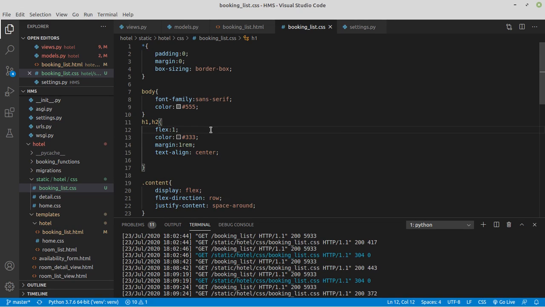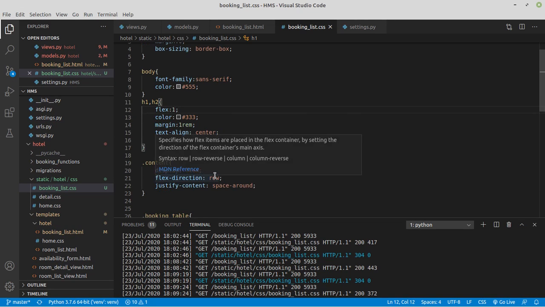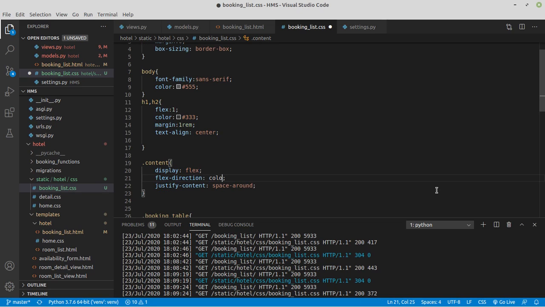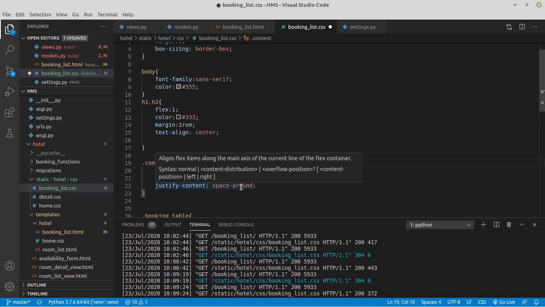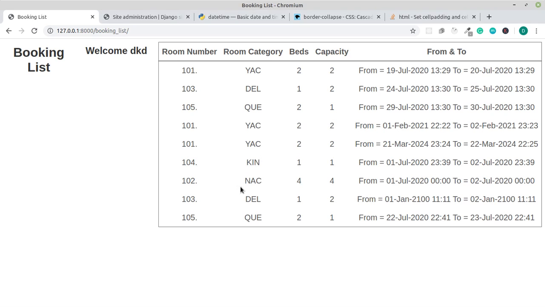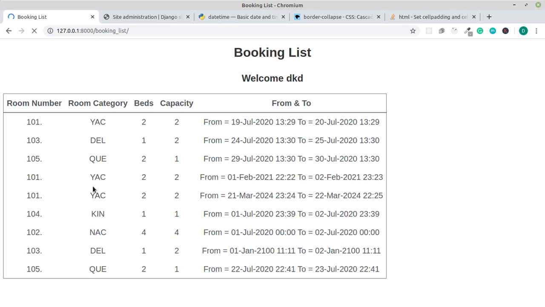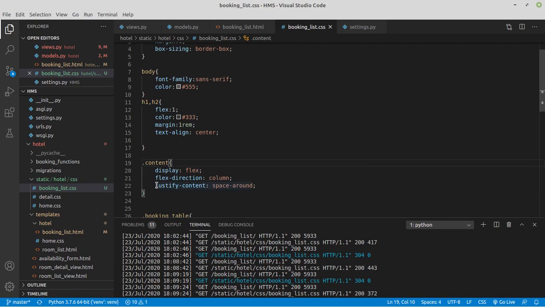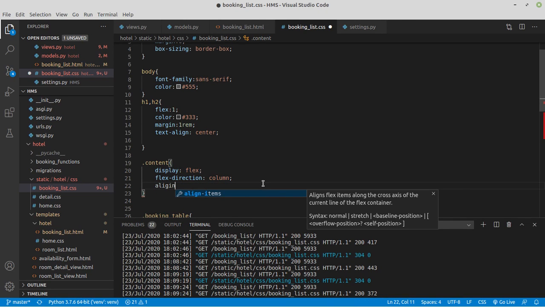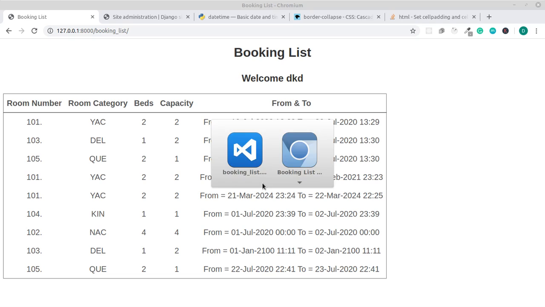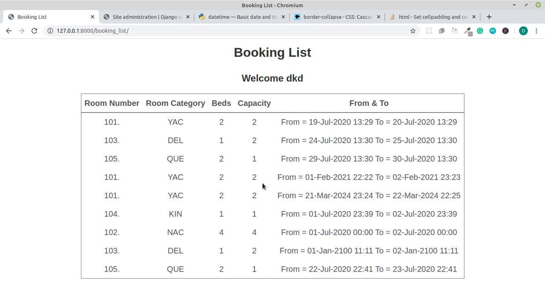Oh, we can do better. Wait. Flex direction should absolutely be column if we want it to work. Column, and then instead of justify content, we will do align items center and refresh. Now we get it in the center.